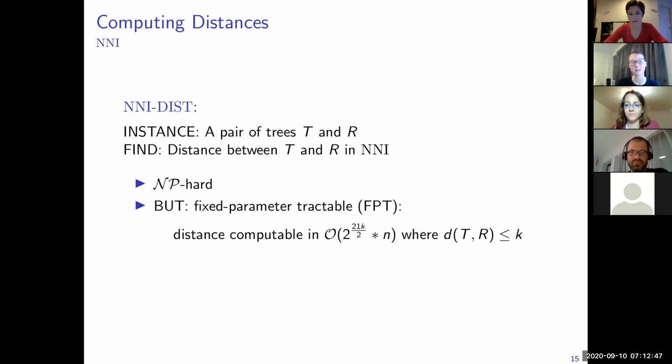There is a fixed parameter tractable algorithm, but I think all of these tree rearrangement operations, which are commonly known, always depend on the distance. So as long as two trees are close to each other, we can compute the distance efficiently. But if they're further away from each other, it's not tractable anymore.